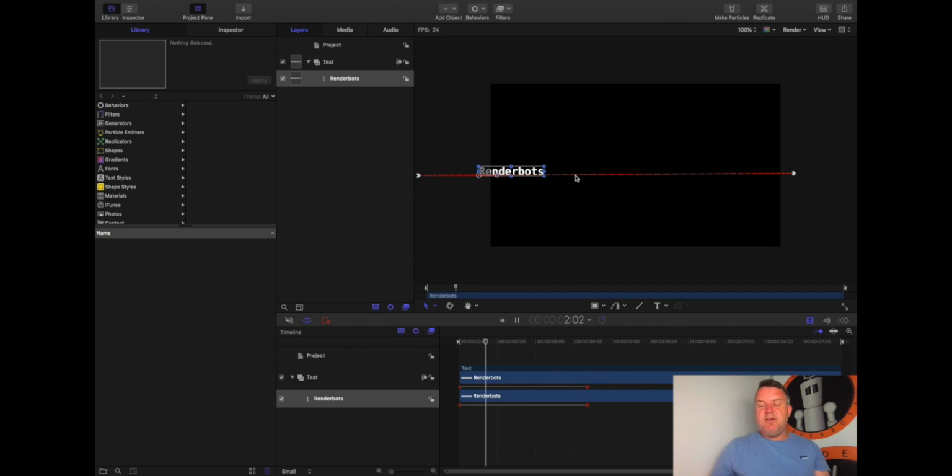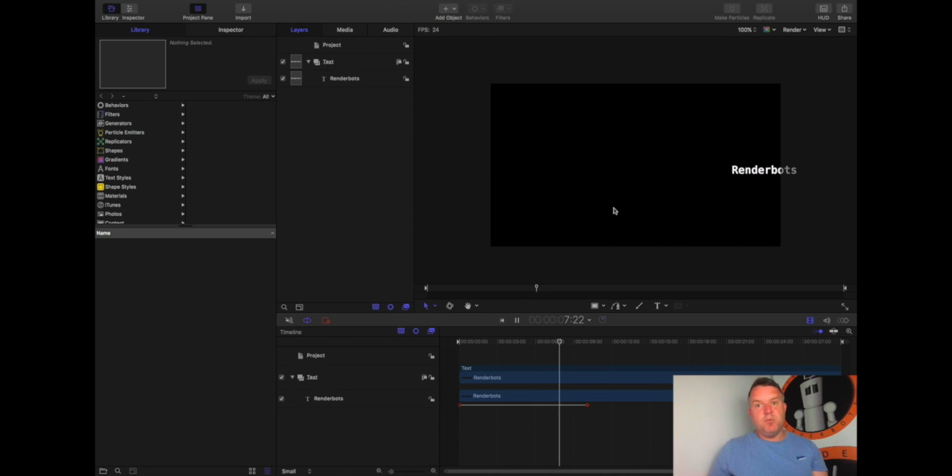Now, don't worry about the red line. The reason why we're seeing the red line is because I've actually got the word RenderBots highlighted. So if you click anywhere outside the canvas, we'll see it disappears, right? Nice and simple. Okay, so let's press pause, let's press rewind, press play. Here we go. So there is our first bit of animation.